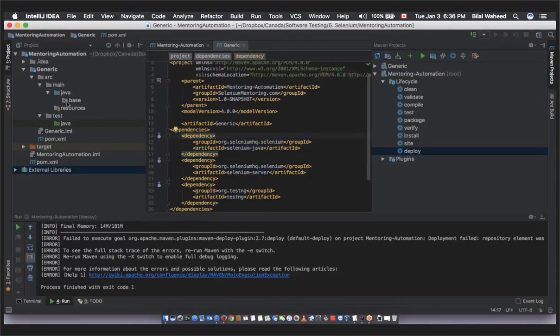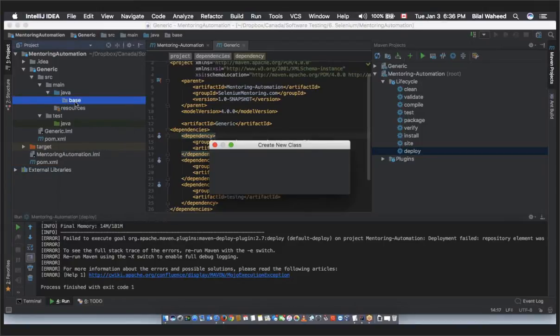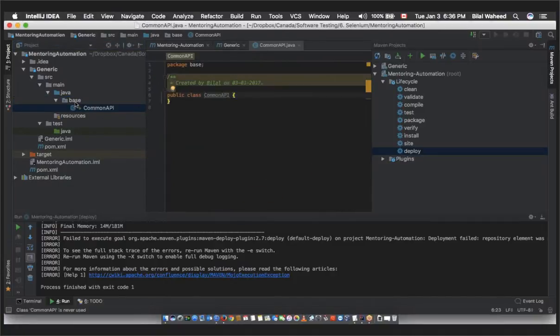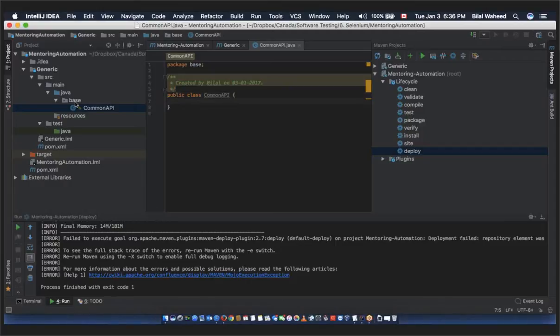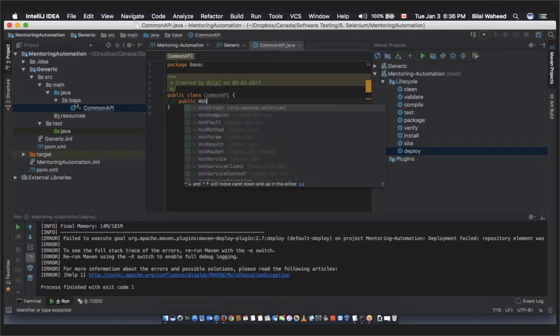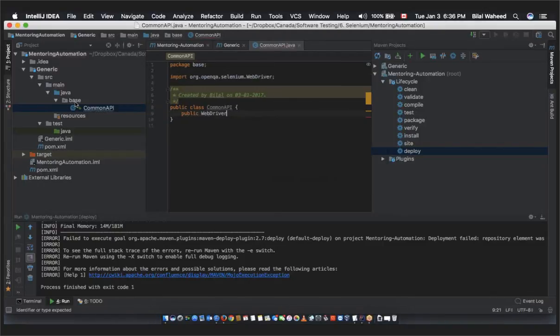Okay. So now we have a base package. In the base package, we want to create a class which is going to be our common API. What we need in the common API is a web driver, to be able to open the browser, so we don't have to create it every time. This object is going to be a public object of WebDriver, named driver.